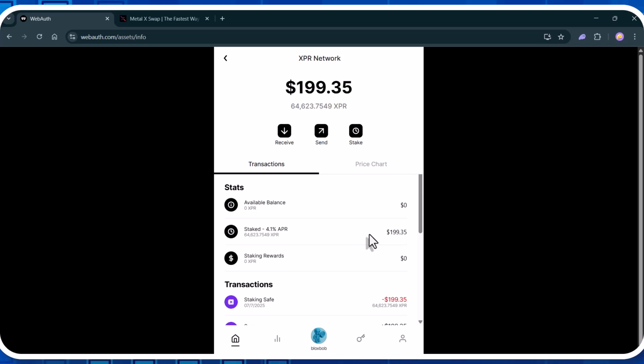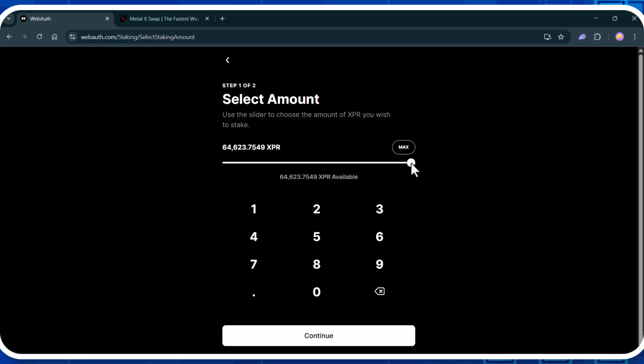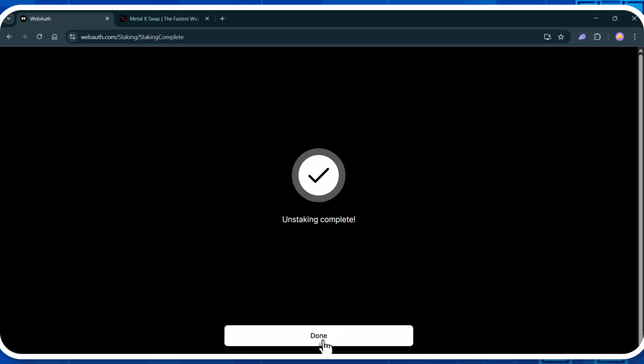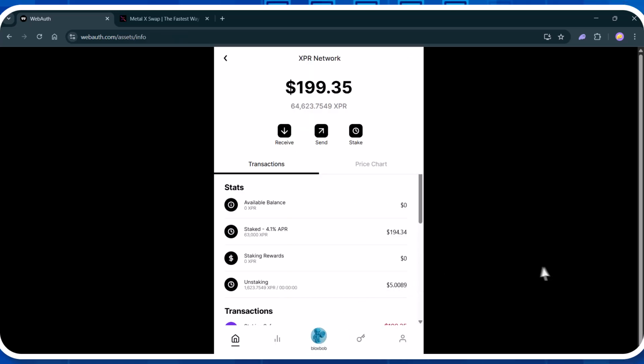Let's start with unstaking. We click on Stake again, and now we can reduce the staked amount using the slider or just by typing in the number. In this case, we'll unstake only a portion and leave 63,000 XPR staked. We confirm the transaction, and now you can see the reduced amount is in unstaking. These tokens will automatically become available again after 24 hours, and can then be used for any kind of transaction.